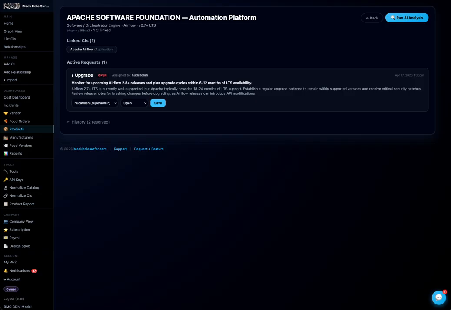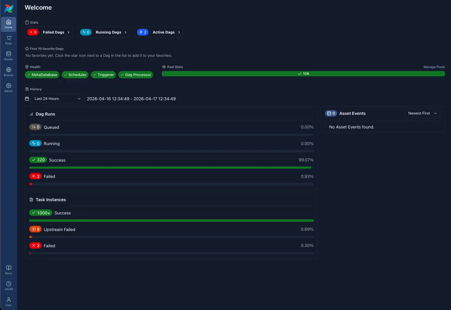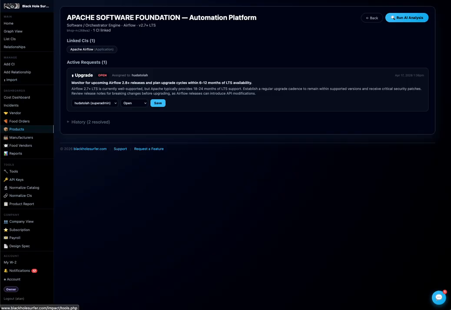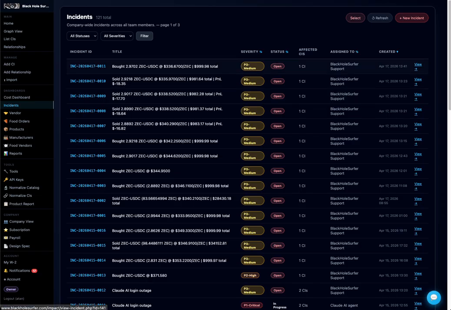You can also actually use Airflow to detect version updates. I don't actually know what the repository is for the version releases over here, but if I knew it, I would just add a process that finds the version update and lets me know via ticket in my Blackhole Surfer. So here in the incident list, I will basically see a new open ticket that will say, hey, you need to do something like an upgrade.